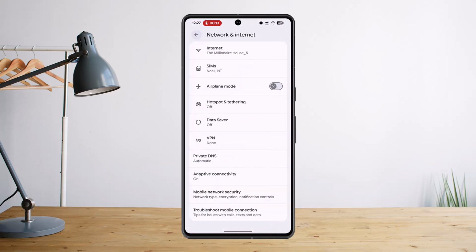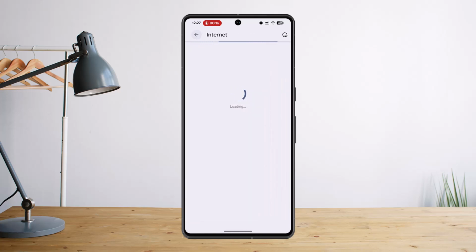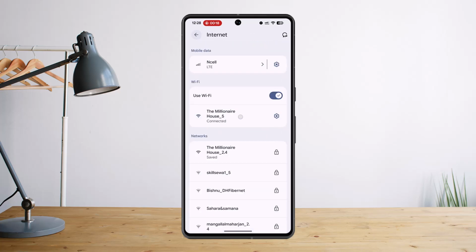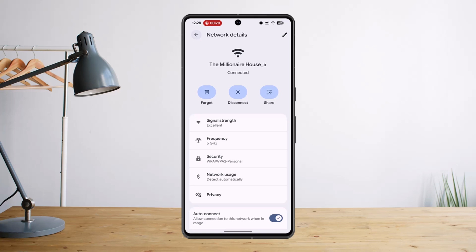Go to network and internet from the list, select internet, and here you could simply go ahead and make sure to switch between Wi-Fi or mobile data. That should be able to help you out.